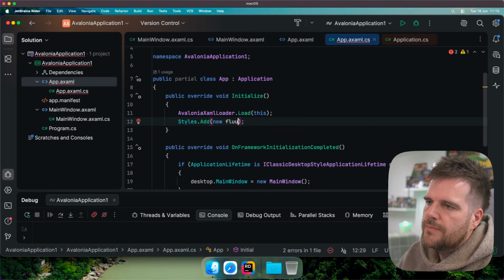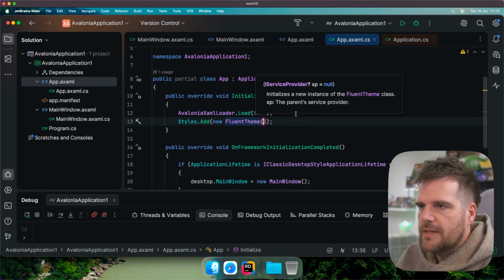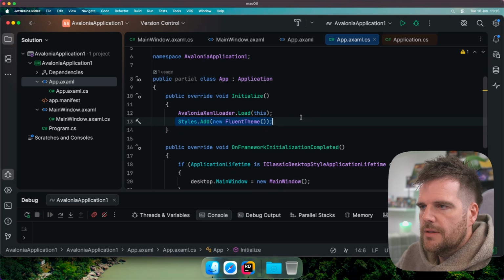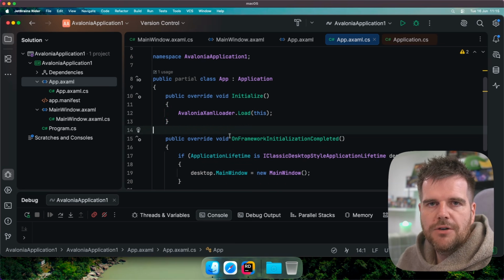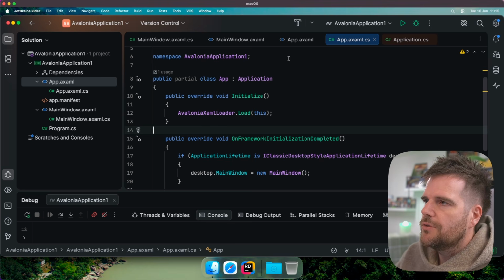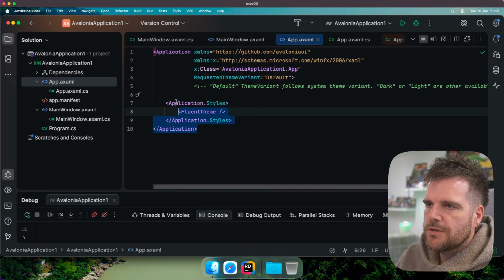Fluent theme. Or it may be. That's roughly what's going on. Obviously, this passes through XAML bindings, so it might not be exactly that, but you get the idea. There's nothing overly magical about what's going on here.